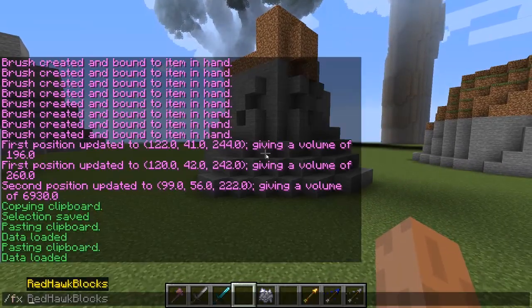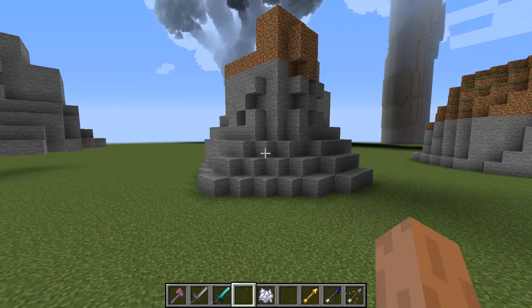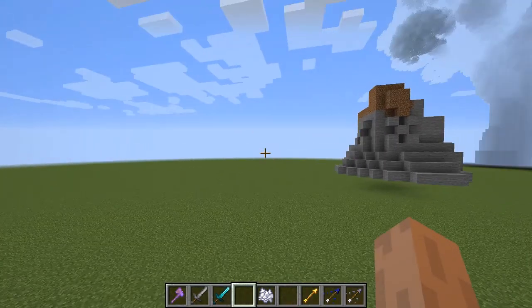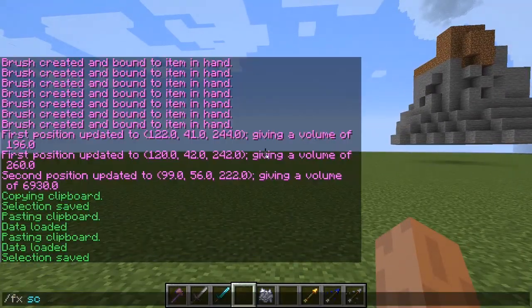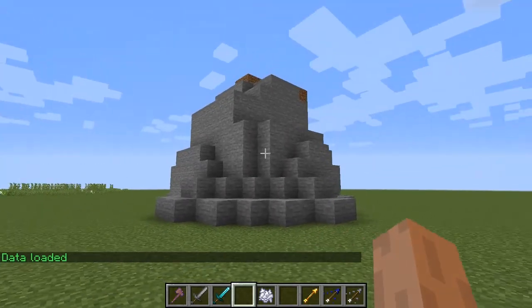So instead of fx cell, we can take that selection and type in fx schem for schematic, save, and then type in a name for this. In this one we might want it to be outcrop 1, and that will save a schematic of our selection. So then it's done the saving, and we can do fx schem load outcrop 1, and this will load in our schematic.